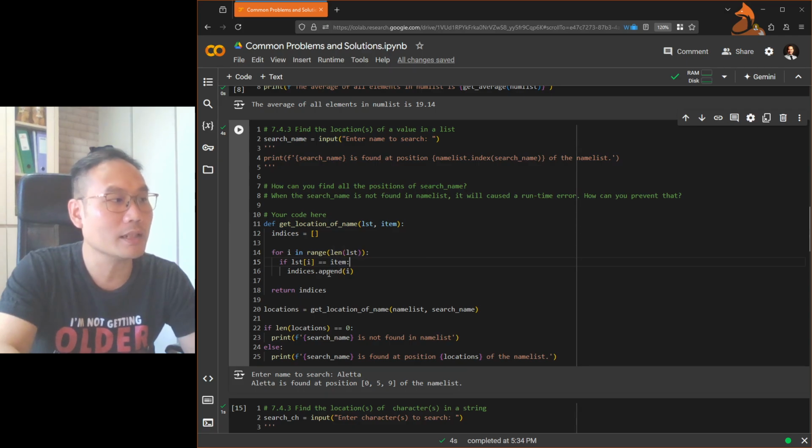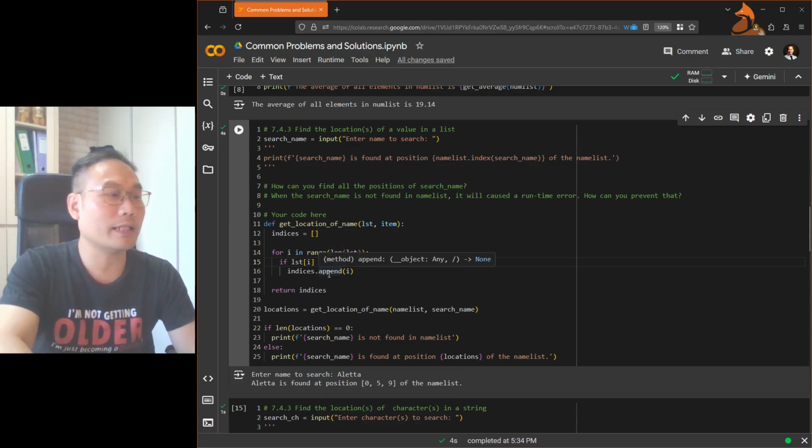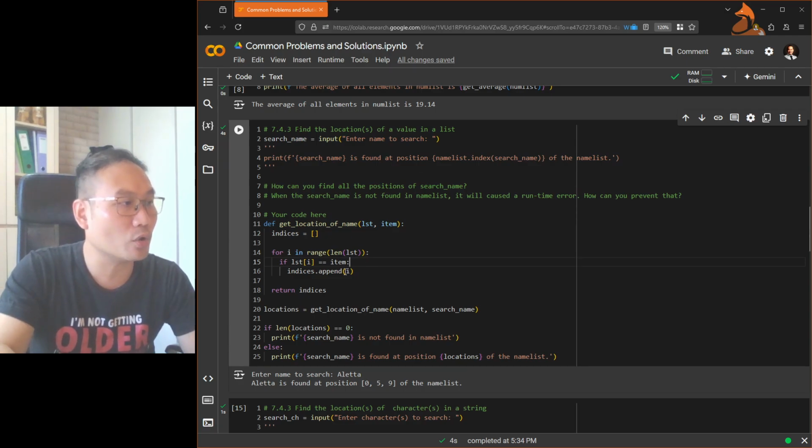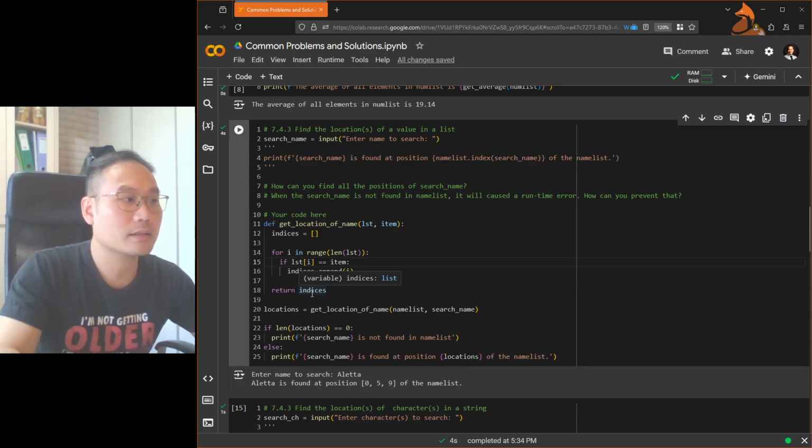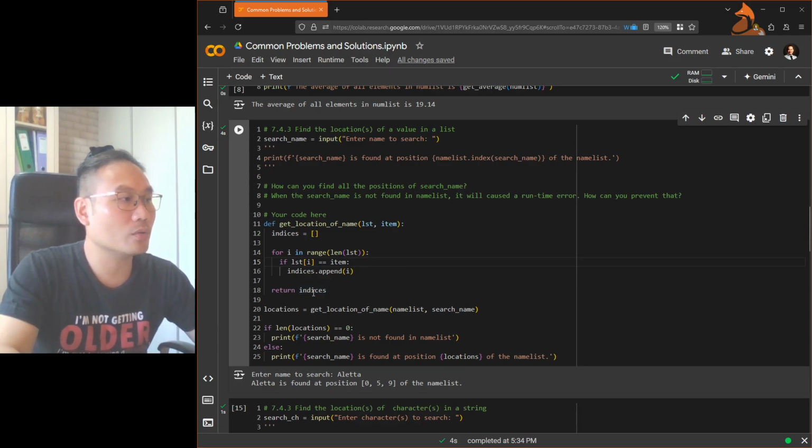If it matches, then I append it. If it doesn't match, I'll just continue searching. So I'll go down the entire list, I'll keep appending, and then I'll return the indices, the entire list. So that is the thing.